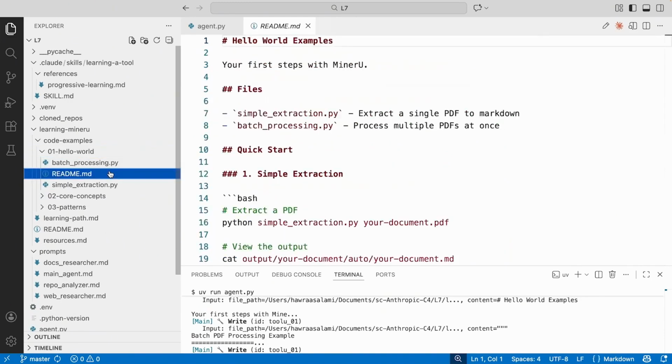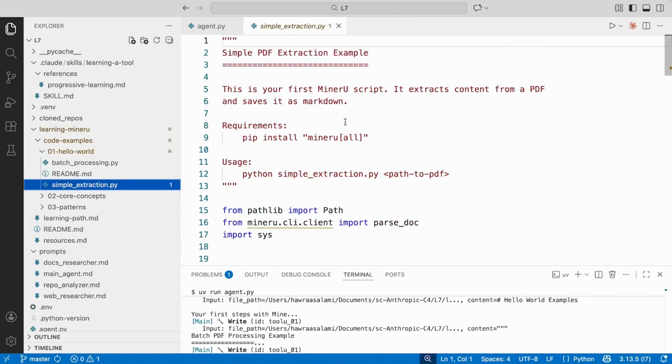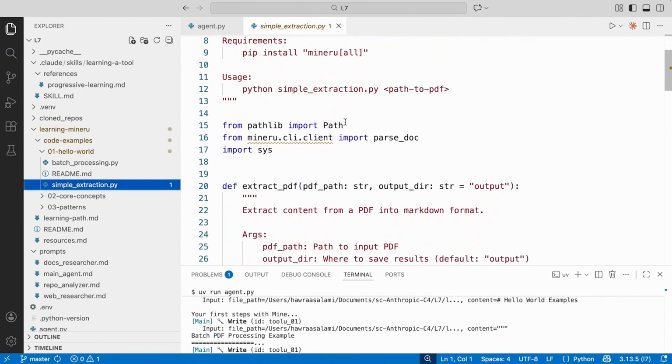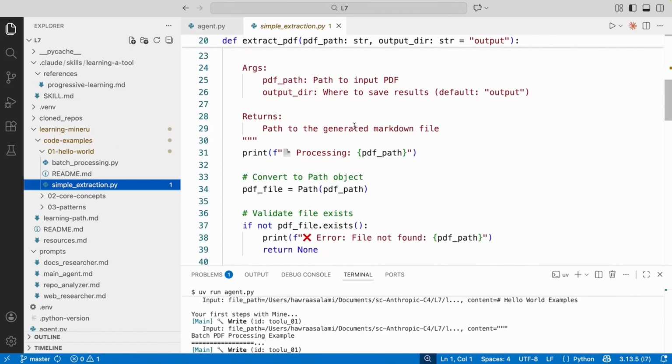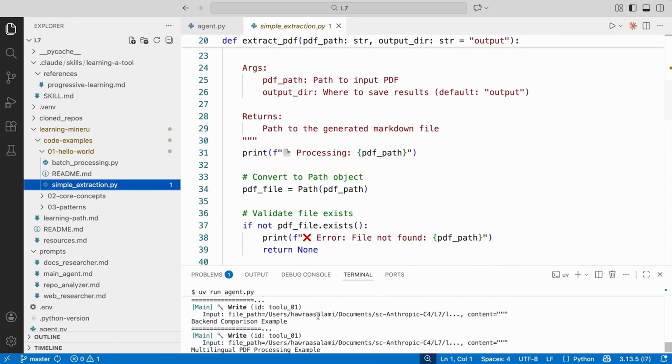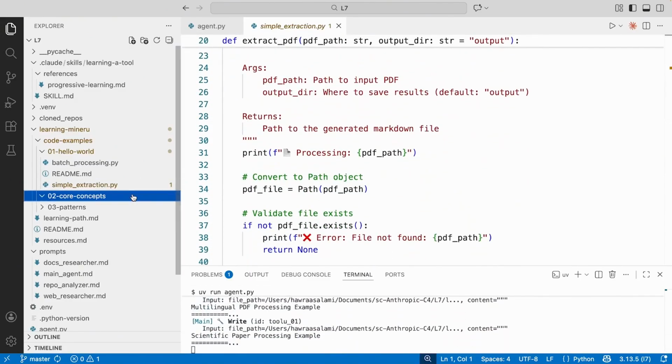For our Hello World example, we've got a nice README to get started with some first steps, simple extraction to see how to start using this library, as well as installation steps. If there were particular libraries we wanted to use for installing or patterns here, we could always add that to our skill. But right now, this is going to give us a great start to get up and running with this library. As we look at some of the core concepts, those are being created currently.